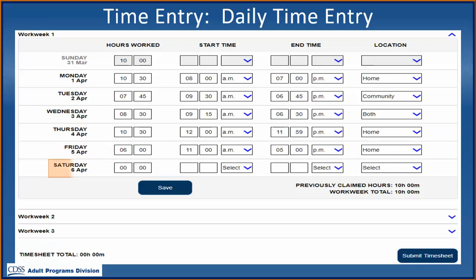For Saturday, April 6th, since no time was entered for time worked, start time, end time, and location can all be left blank. Please note, for Thursday, April 4th, our start time entry is 12 a.m. and the end time entry is 11:59 p.m.